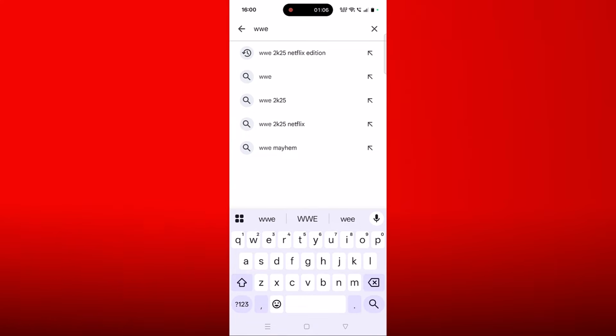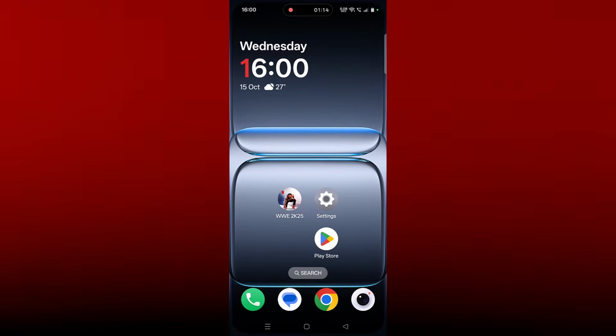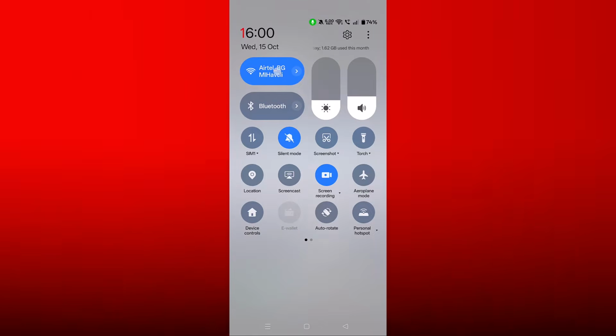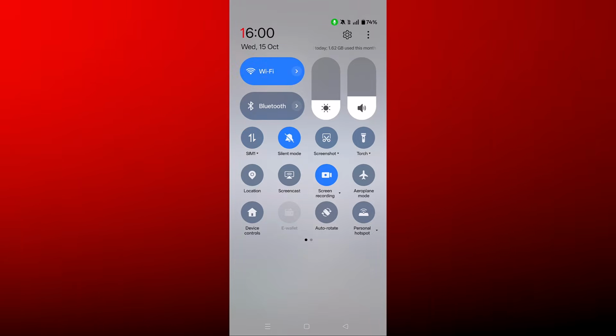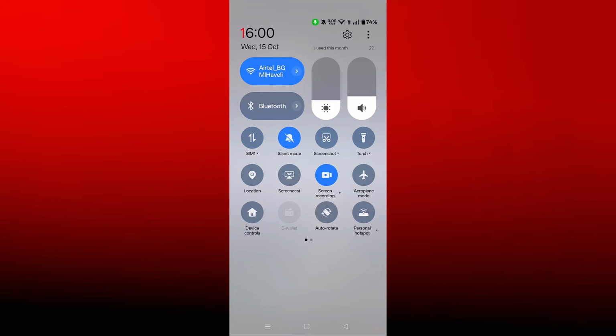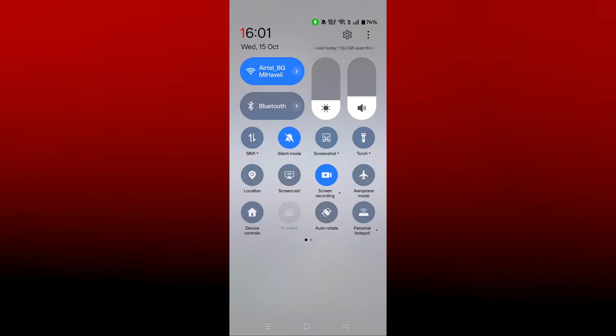Third solution is to check your internet connection. So please check and make sure that your internet connection is working properly. Now if you are connected to Wi-Fi, then switch to mobile data and then launch the game and check. If you are connected to mobile data, then switch to Wi-Fi and then launch the game and check. If possible, then try to connect to a different Wi-Fi or mobile data via hotspot and then check whether the WWE 2K25 Netflix edition app is working or not.